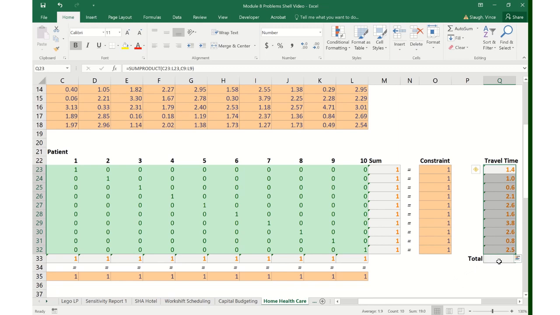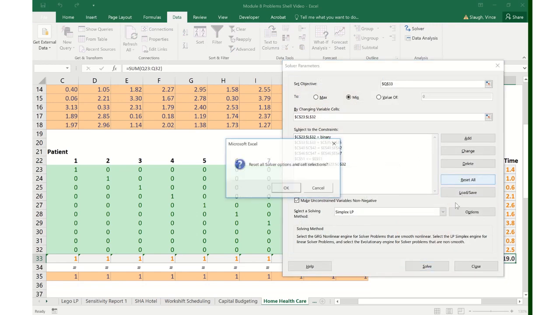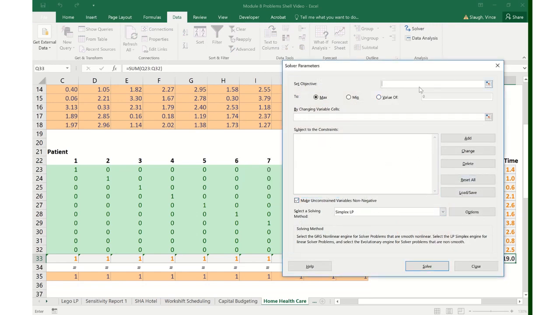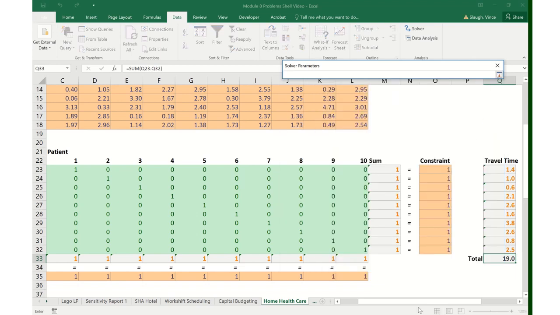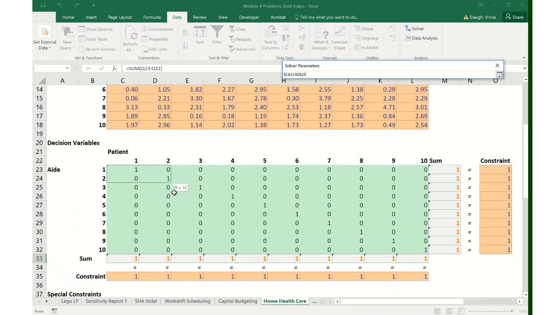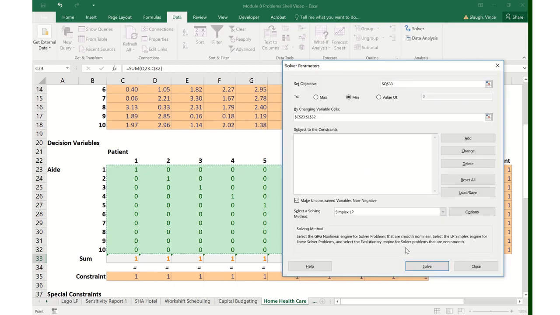I'm going to copy that down for the other 9 aides, and then I'm going to add them up. Sum of these 10 calculations. So for this assignment, there's 19 hours of travel time per day. I would go to my model. Let's reset my model. I want to minimize my travel time. Click min. I'm going to change my variable cells. These 100 decision variables I have here.